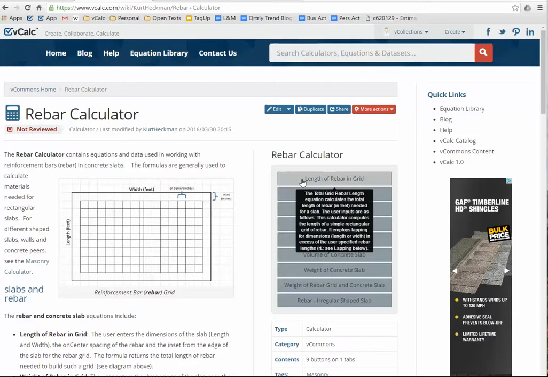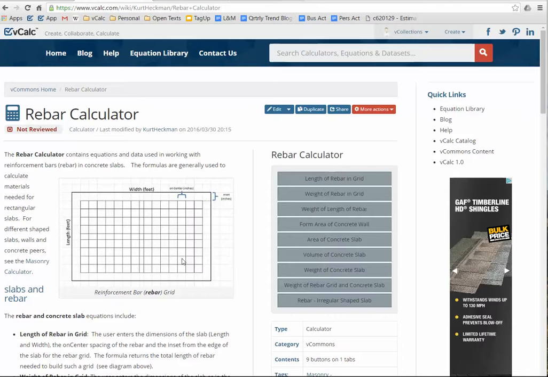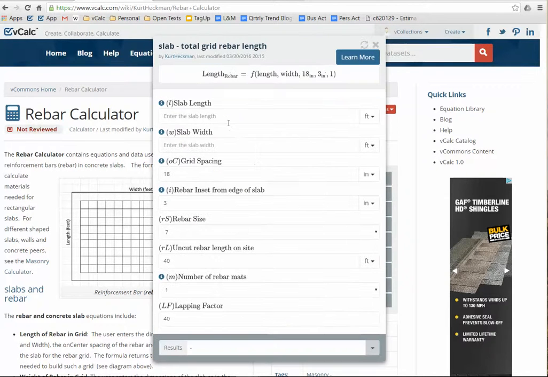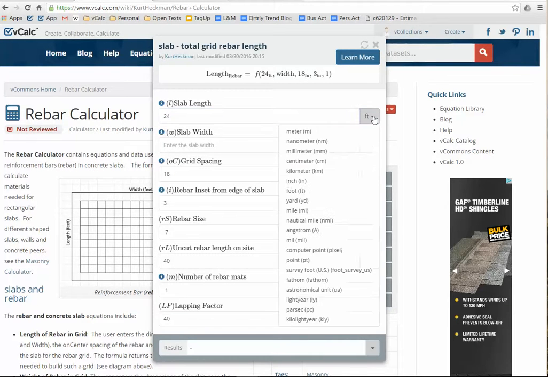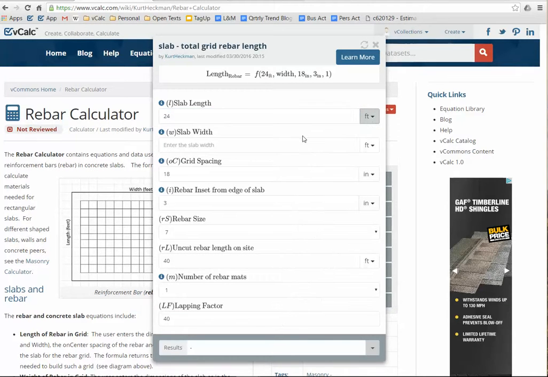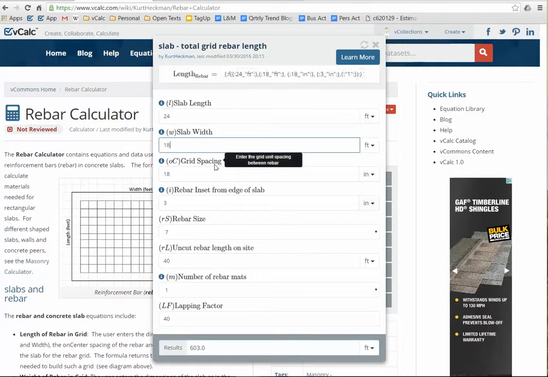The first formula in the calculator, and again in VCalc all these are free. If you click on this button, this will tell you the total length of the rebar needed in order to form a grid. So in this case you have to give the dimensions of the slab. We're going to make our slab 24 feet, and again you can pick your different units, but we'll leave them in feet, but meters, centimeters, whatever you wish, yards. So our slab is 24 feet long, and we'll make it 18 feet wide.